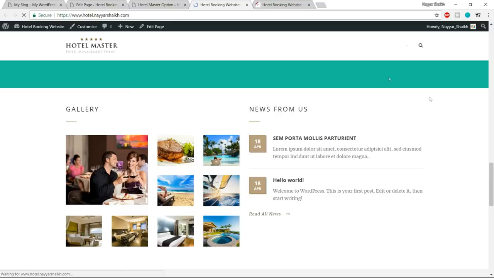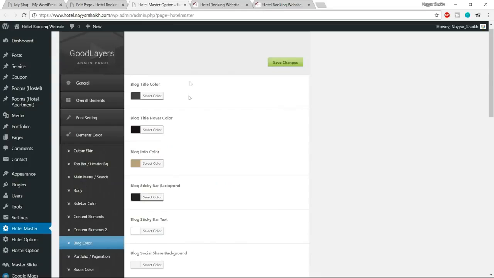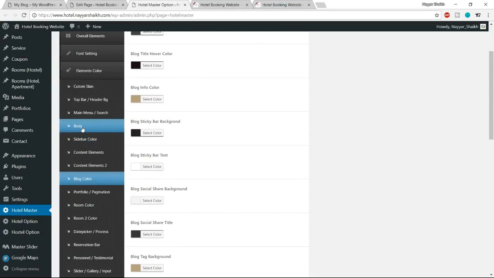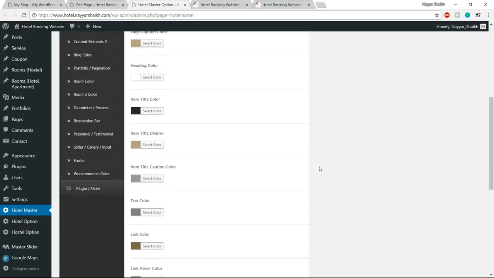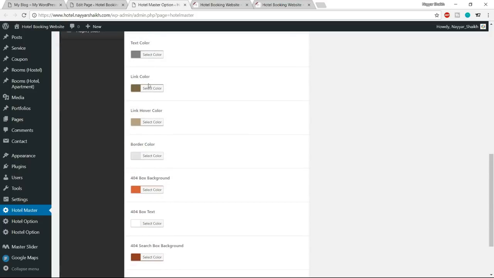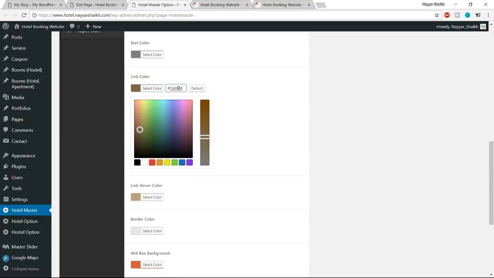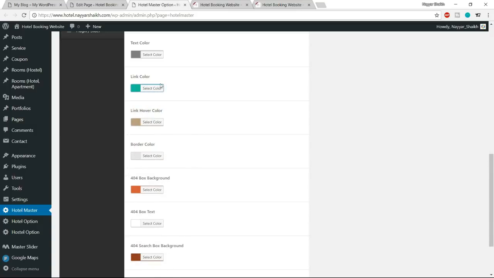Let's refresh this page. Alright, so this is looking awesome. Now let's change this color, this divider color, and this link and link hover color. Okay, so let's see how to do that. Come over here. First, to change the divider color, click on body and let's search for divider. Okay, here first we have this link color and link hover color.